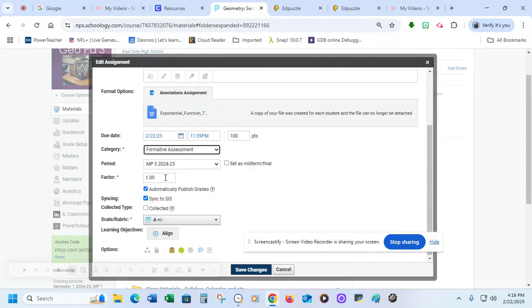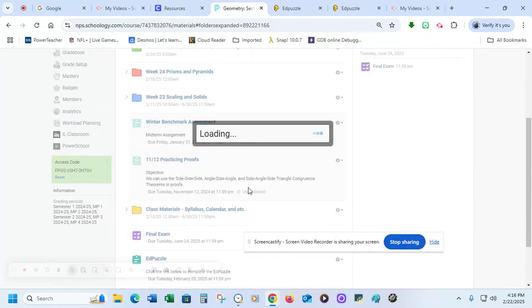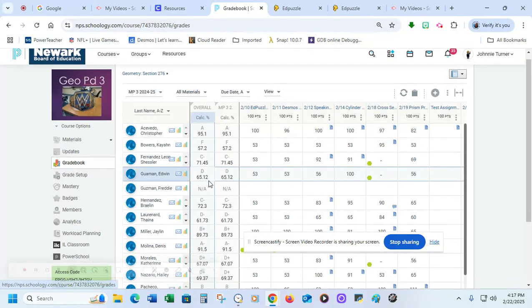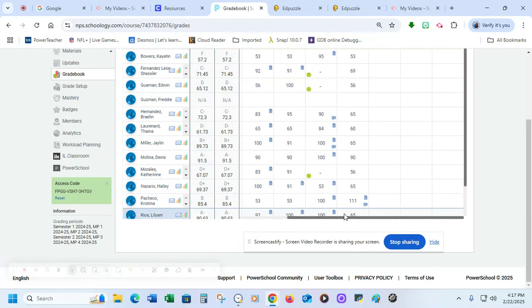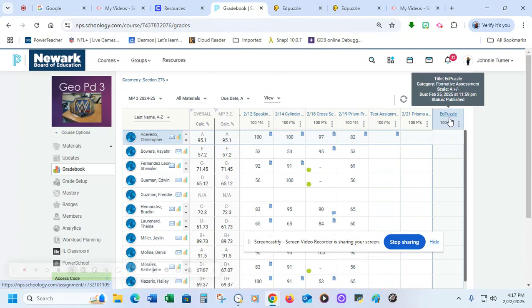And put formative in. And I'm going to hit save the changes. All right. So now you see the Edpuzzle. Of course, I put a different due date on that Edpuzzle. If we go into the gradebook, I should see the test assignment because I moved the date up. And I also see the Edpuzzle.